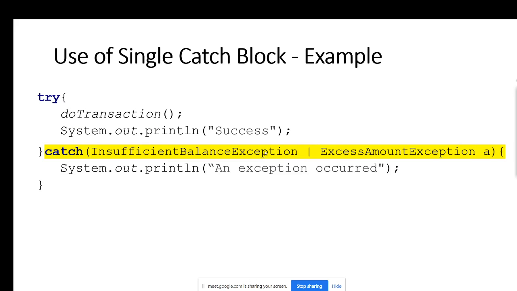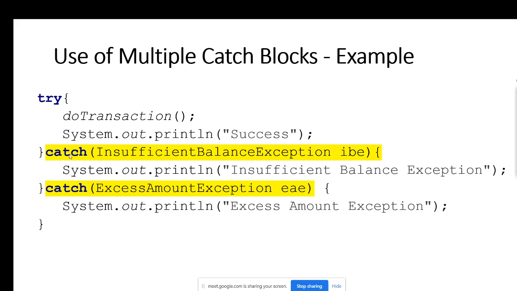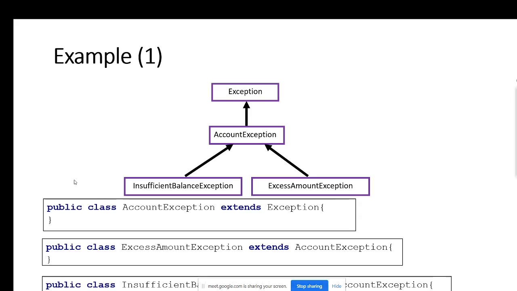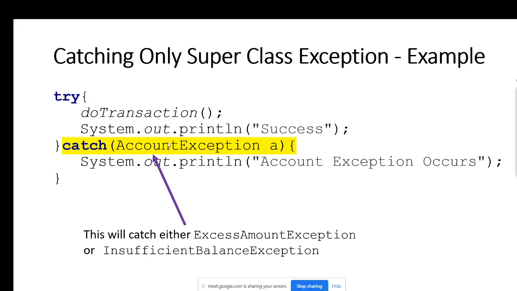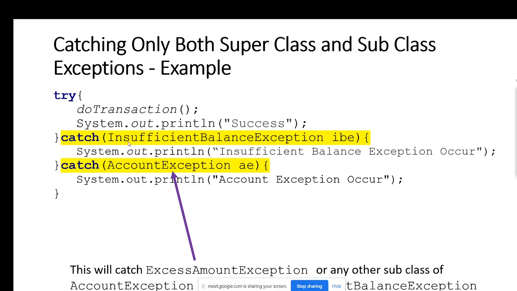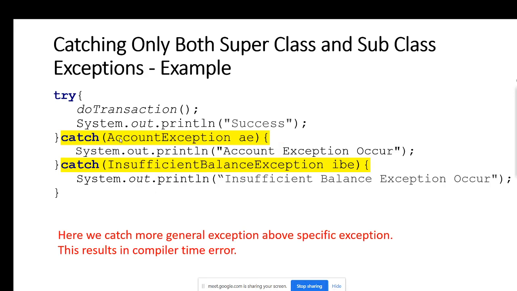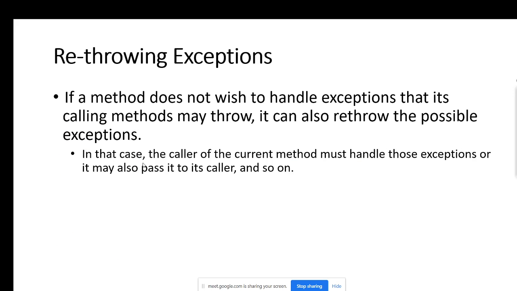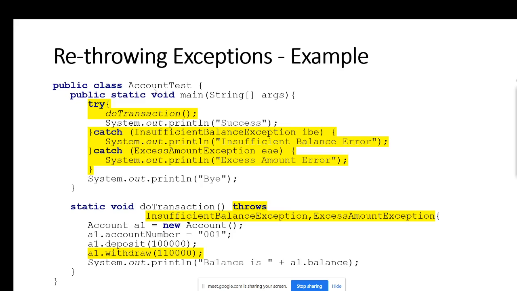So something like this: a single try-catch block catching both the exceptions, or catching them separately. Or if you have a class hierarchy, you can just catch the superclass exception, or else you can catch the specific exception and then the superclass exception. But you can't catch the superclass first and then the specific class. No, that is not allowed, right? So this is allowed, but this is not allowed. Okay, right? So either you have to catch it or you can rethrow your exceptions, right?